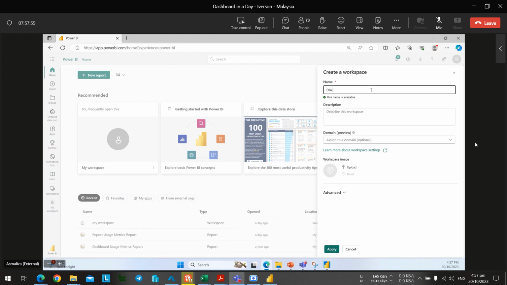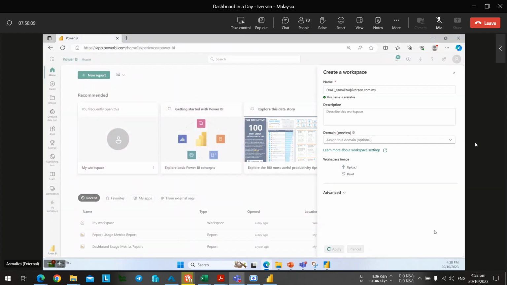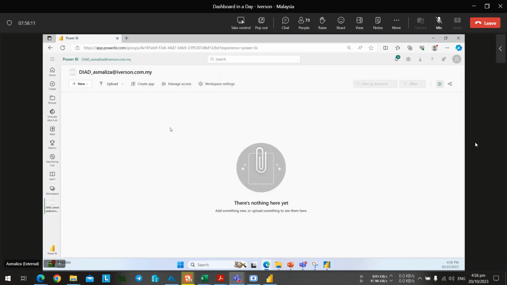So let's say I call it diet, and then I put my email here. This is actually the instruction from the lab. Just put my email address here, and we can upload the photo, then click apply. Now I have the workspace created, and at the moment it's empty.